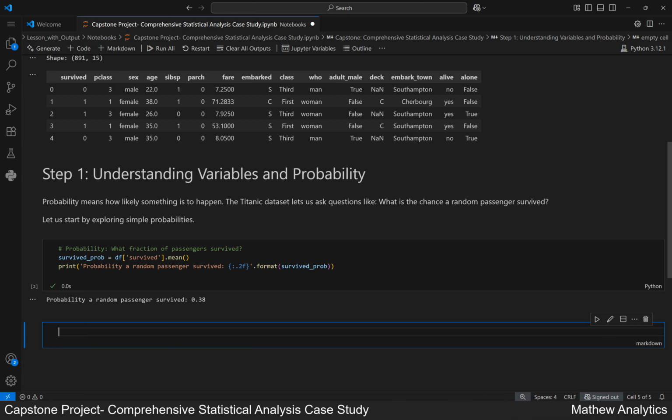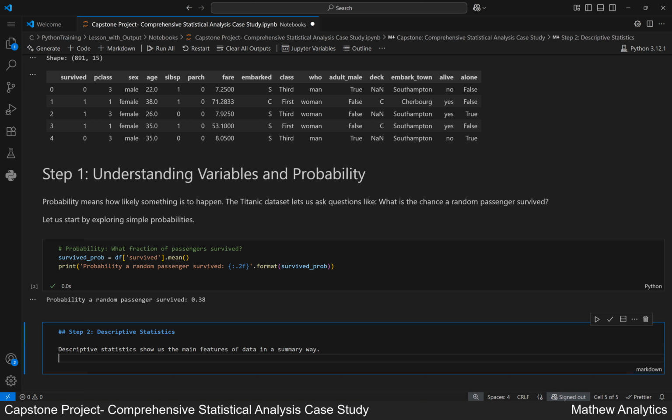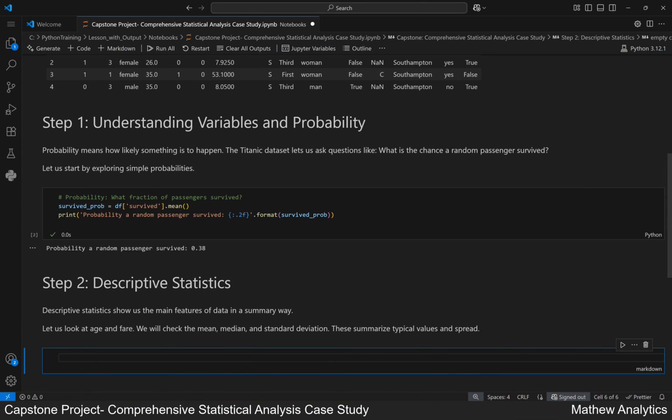Let us move to descriptive statistics now. Step 2. Descriptive statistics. Descriptive statistics show us the main features of data in a summary way. Let us look at age and fare. We will check the mean, median, and standard deviation. These summarize typical values and spread. Running the cell now. Describing data can give us intuition before deeper analysis.